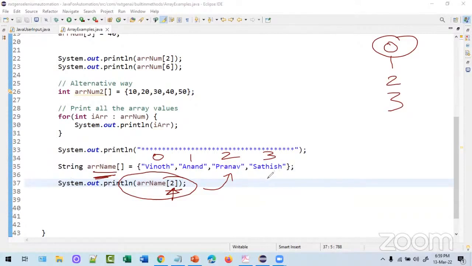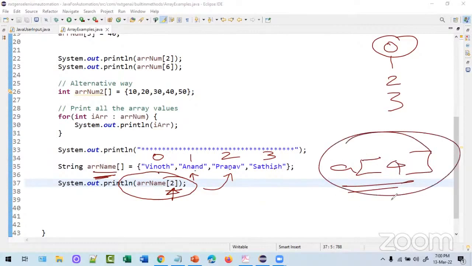Satish, it's impossible. If you said Anand, that also makes sense because usually we count from 1. If someone says Anand, they missed the index concept, but Satish is totally wrong. And array out of index is also wrong because here we have 0, 1, 2, 3. If you try to access array of 4, we will get the array out of bound exception.